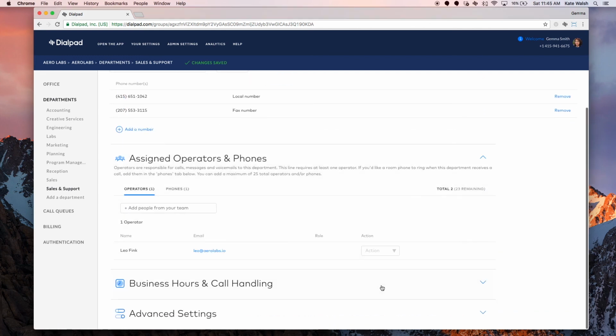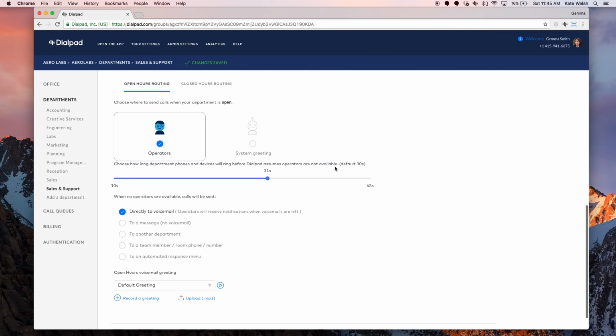And there you have it. You now know all of the different features housed within your department. Ready to learn more?